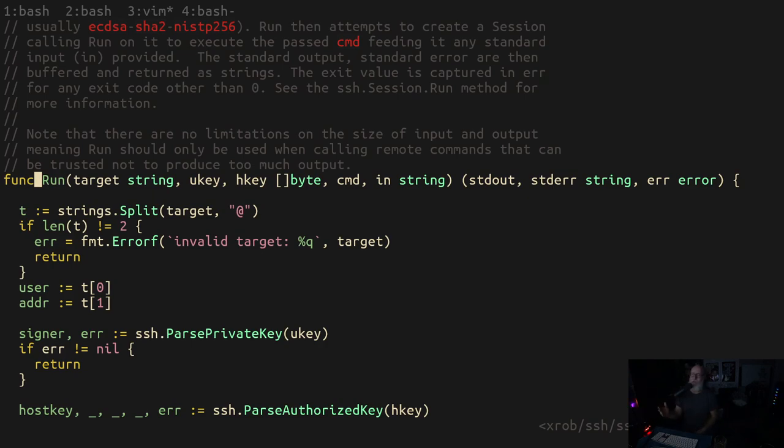But having the ability to make a single SSH connection to a specific target as a specific user is the grander piece of this that you have to have in order to make all the plumbing work. So hopefully that gives you something to think about and play around with.